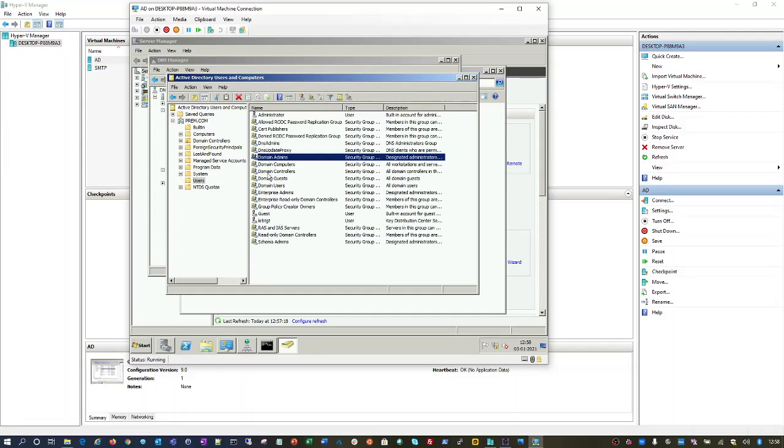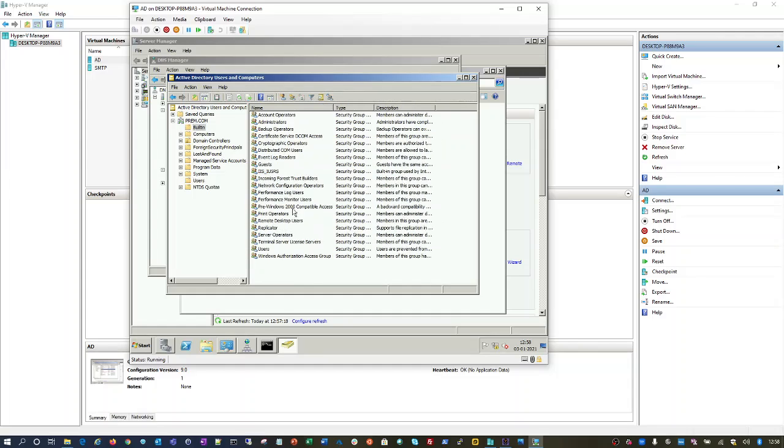It's a group, and there are others as well. You have domain controllers, domain computers. So these are the accounts or groups which are created due to promotion of this domain controller to domain, and these are all the local accounts you find here.